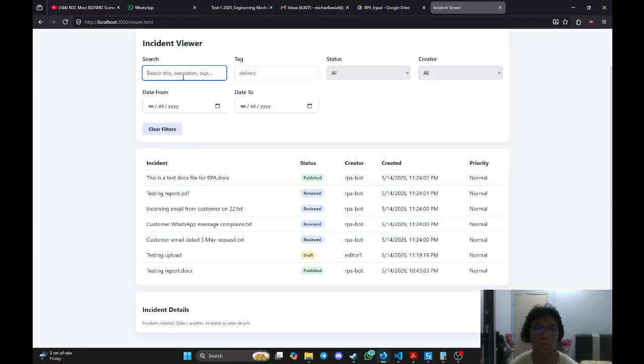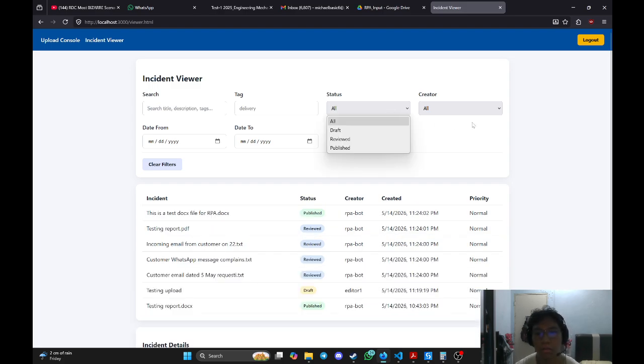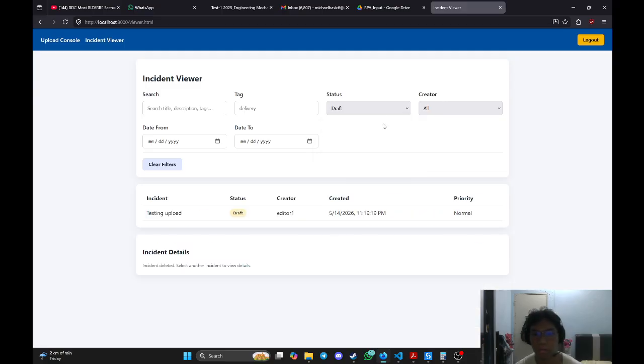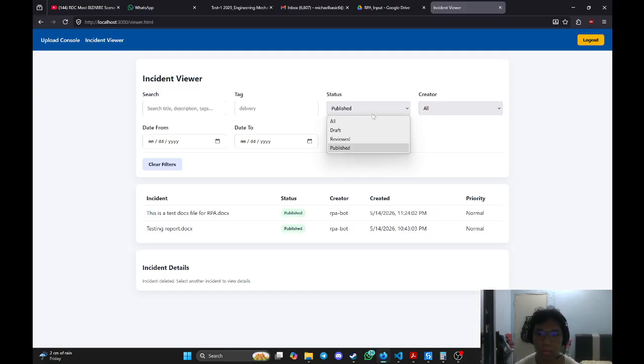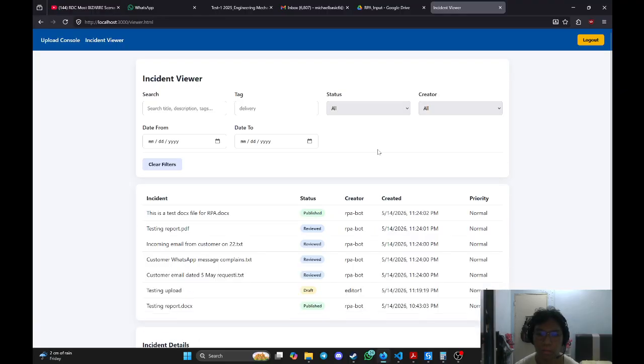We can also search by filters. For example, customer, and it will only show files with the word customer written on it. Then we can also sort by status, draft, review, publish, or by creator, editor one, RPA bot, or from date. I don't think we can sort by date for now because we created all of the files today.